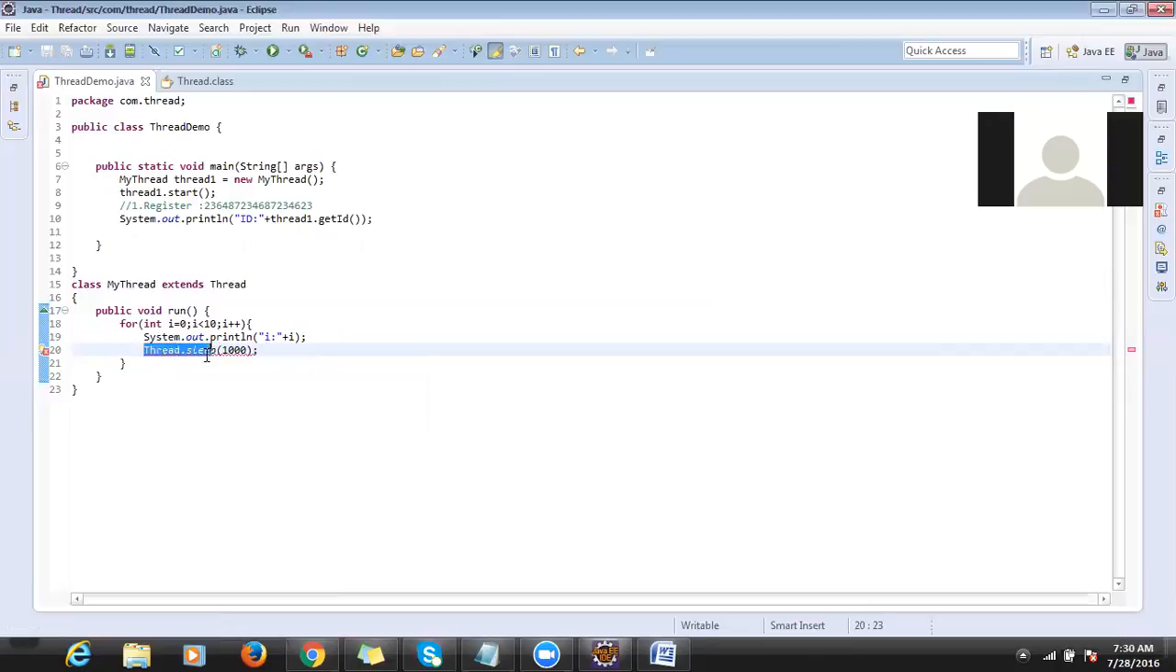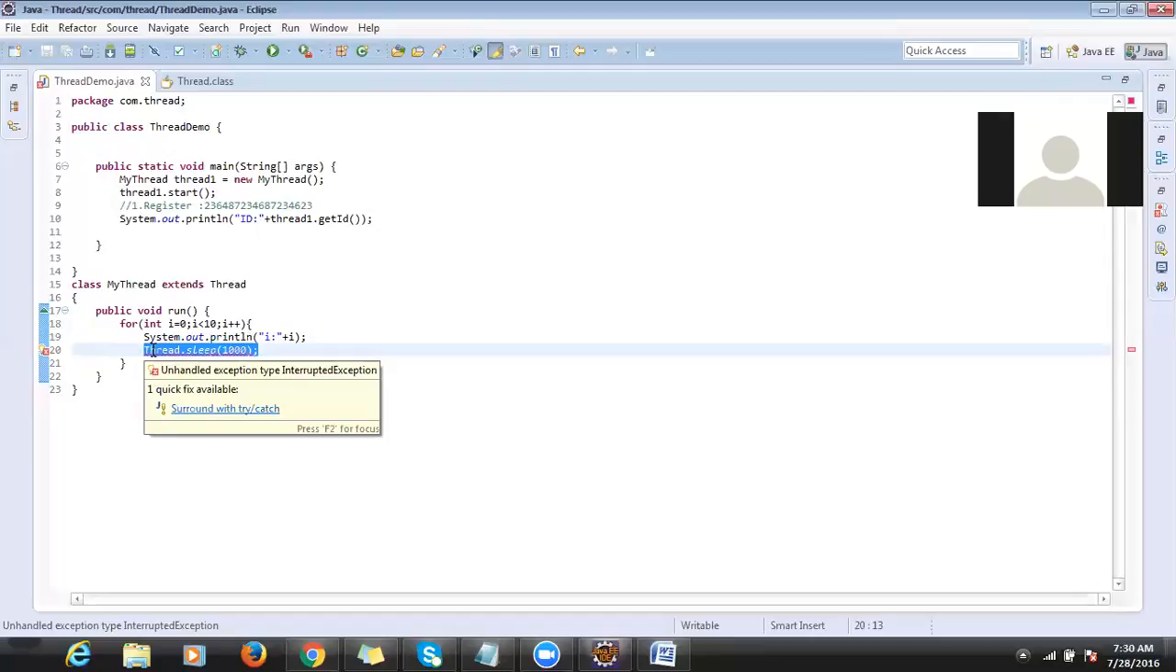If you call sleep and pass the time, what will happen? First it will execute and come here and stop execution for 1 second. Then it will be idle. Once the 1 second is over, it will go back and execute the second iteration of the for loop. Then again it will come here and stop for 1 second.